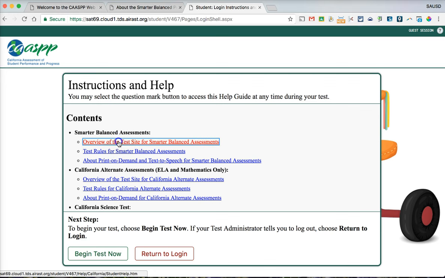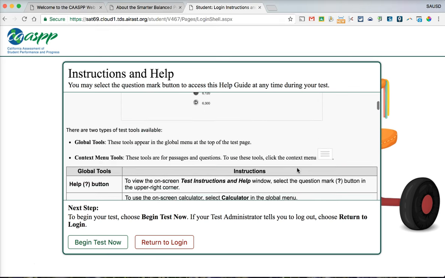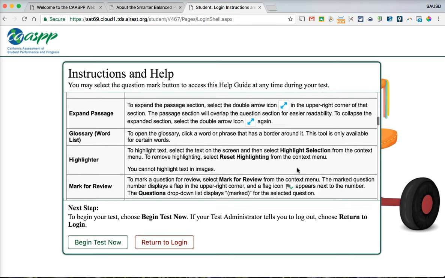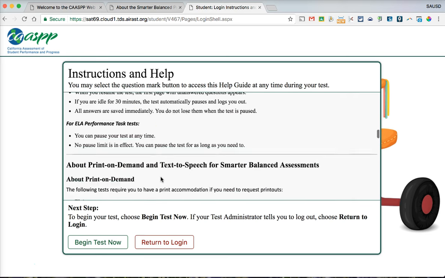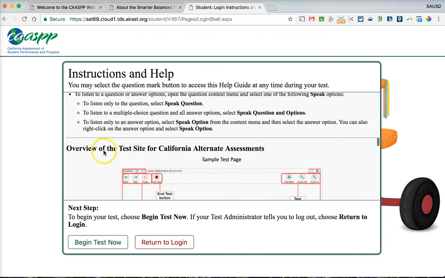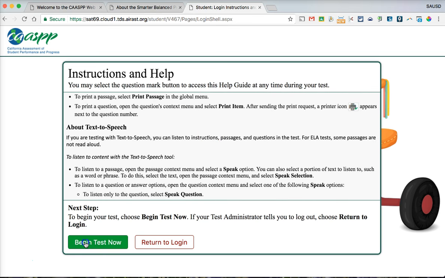Here, if I wanted an overview of my test to see what options or what the different features are within the test, I can go ahead and click on this. This is available to you on the day of the test, and it shows you what some of the features are on the test. You can go ahead and scroll through here and see what the different options are. When you get to this point, you're now looking at a different test. So you would only need to read up to about here. Okay, but this training video is going through this information anyway, so I can go ahead and just click begin test now.